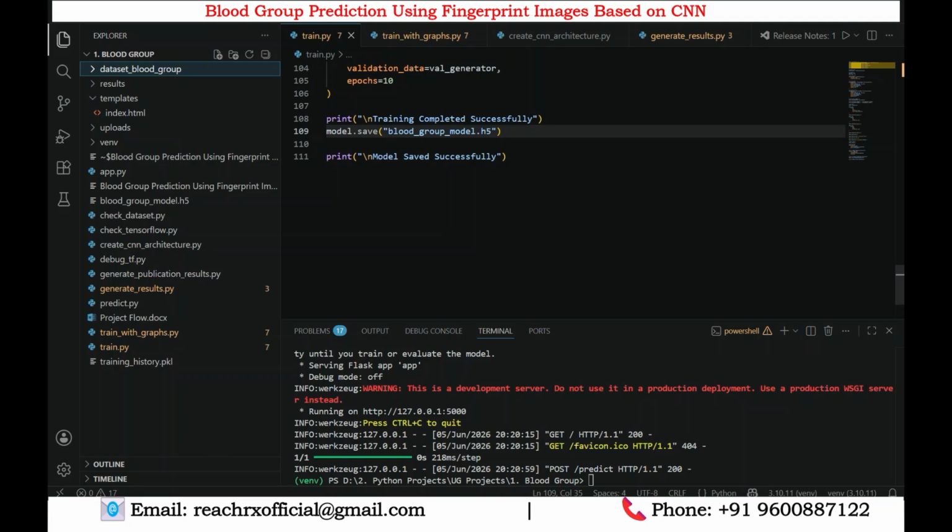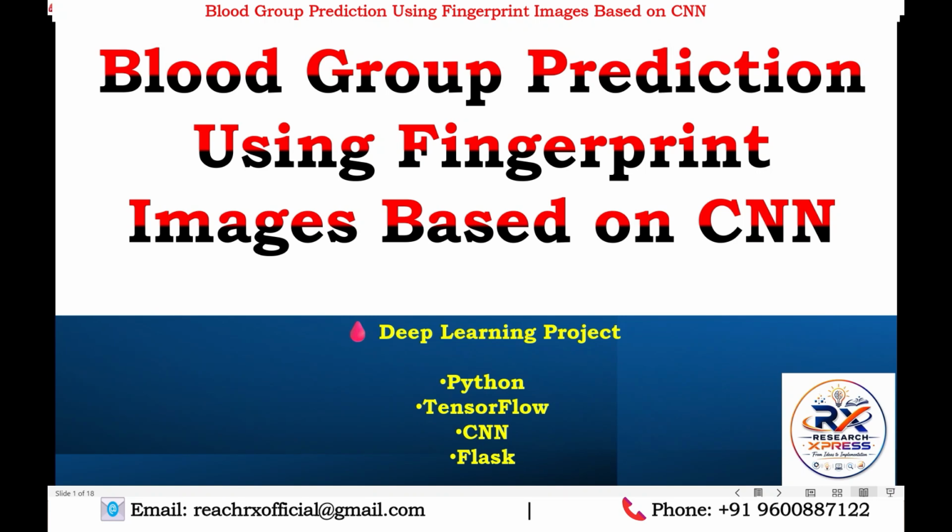Today we are going to discuss blood group prediction using fingerprint images based on a convolutional neural network. In this project, we have mainly used deep learning methods. In that we have used Python, TensorFlow, CNN, Flask.